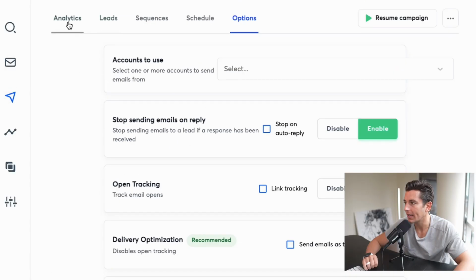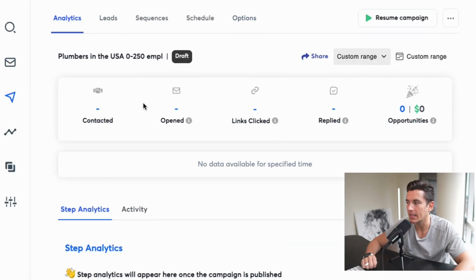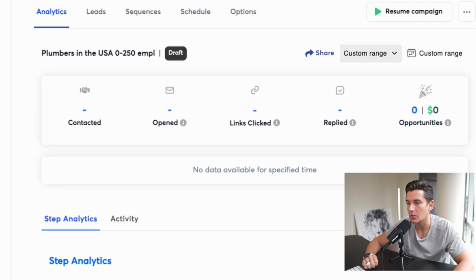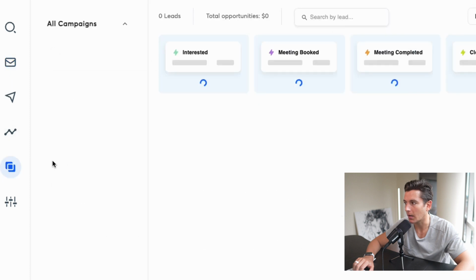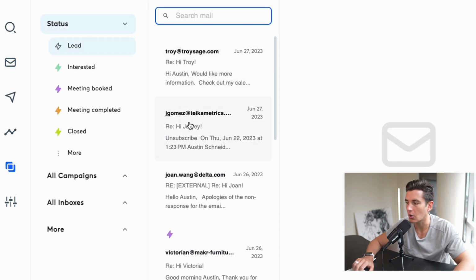And if you go to the analytics tab, here's where we'll be able to see all of the analytics as it pertains to the specific campaign. So we'll be able to see how many people we contacted, how many people opened it, how many replies, and the opportunities that come from it. So the cool thing with Instantly is they have what's called a Unibox. And the Unibox allows us to manage all of the responses simply in one email inbox.